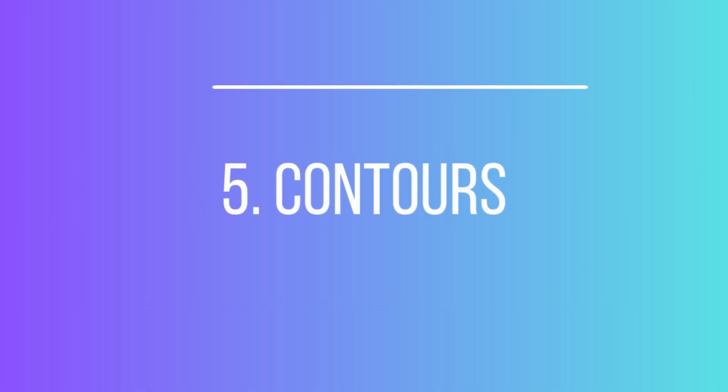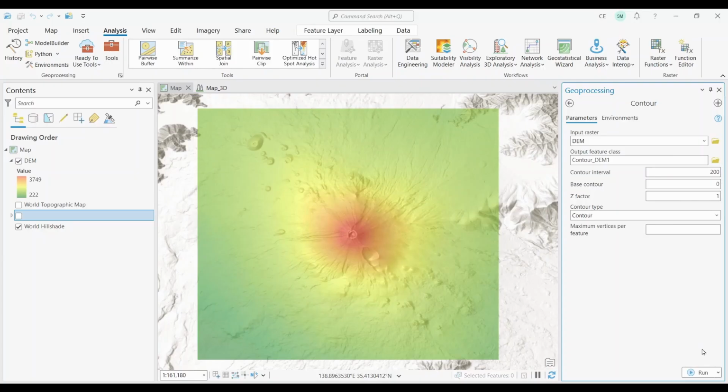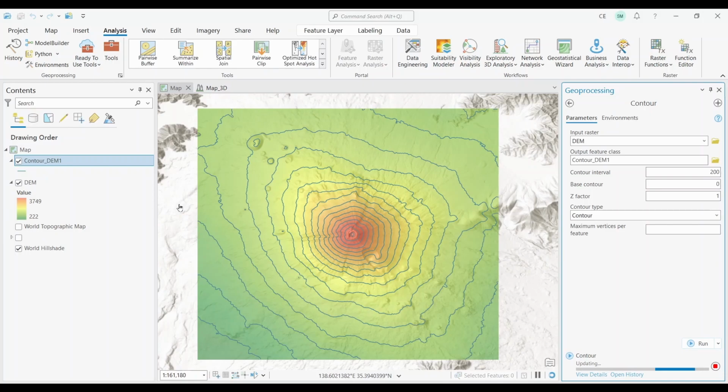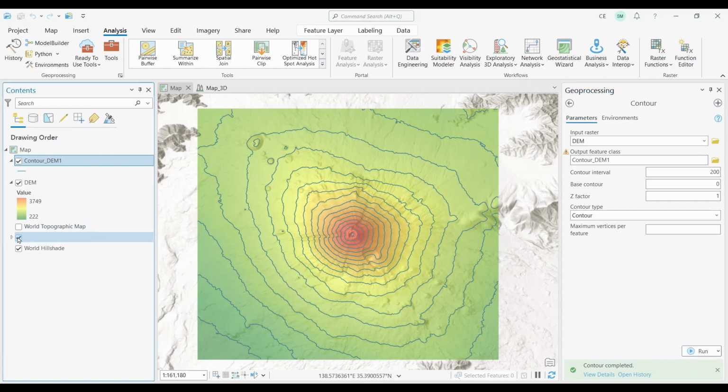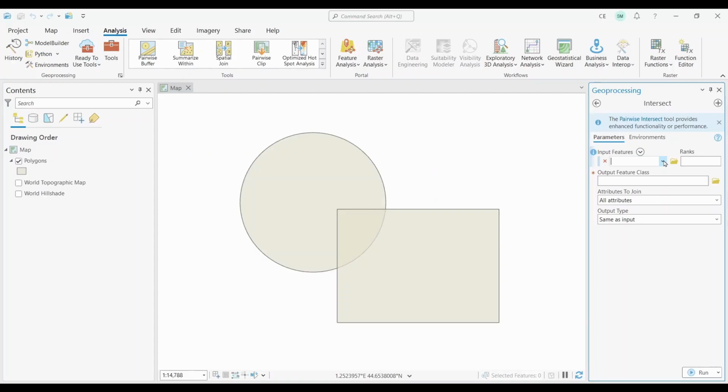We're at number 5 in our list of top geoprocessing tools, and we have the Create Contours tool. Creating contours is the process of representing the shape and elevation of the land surface using lines of equal elevation. The resulting contours can be used to create elevation maps, measure elevation changes, and analyze terrain features such as ridges, valleys, and slopes.